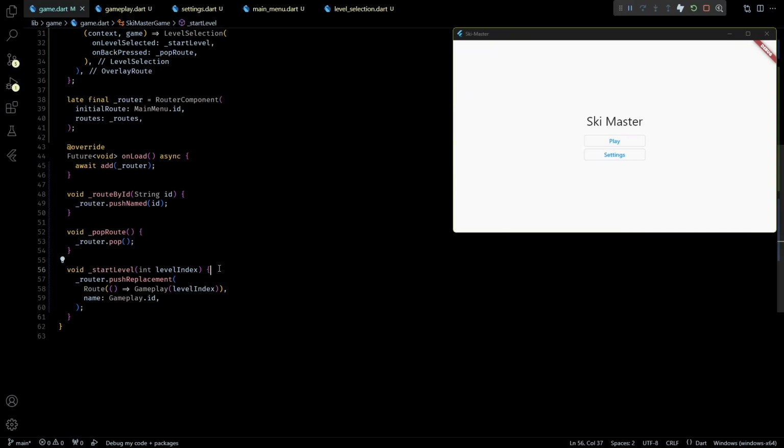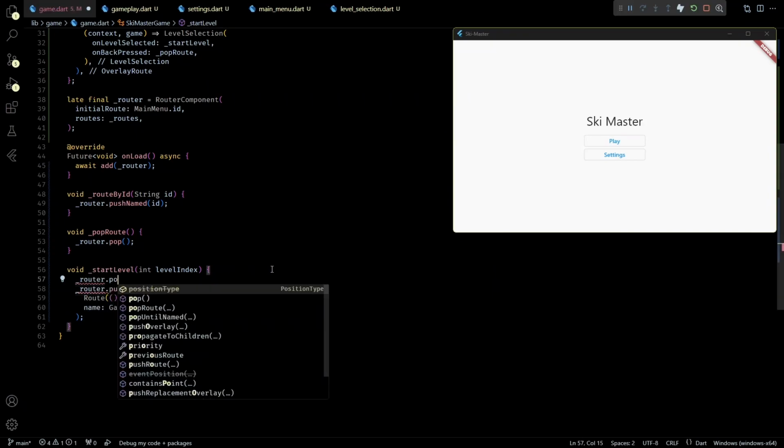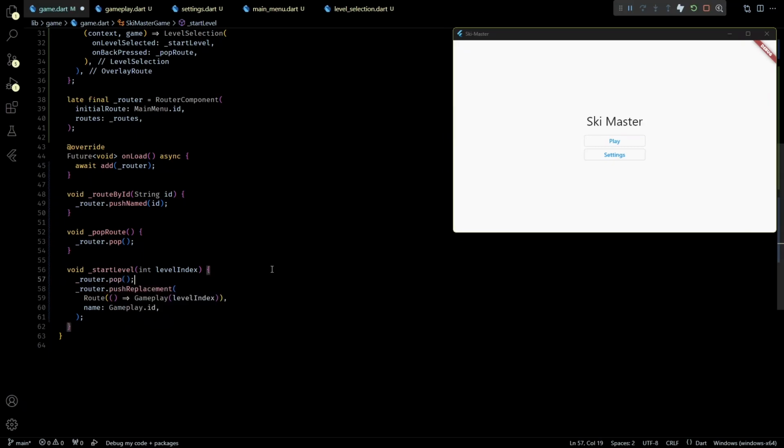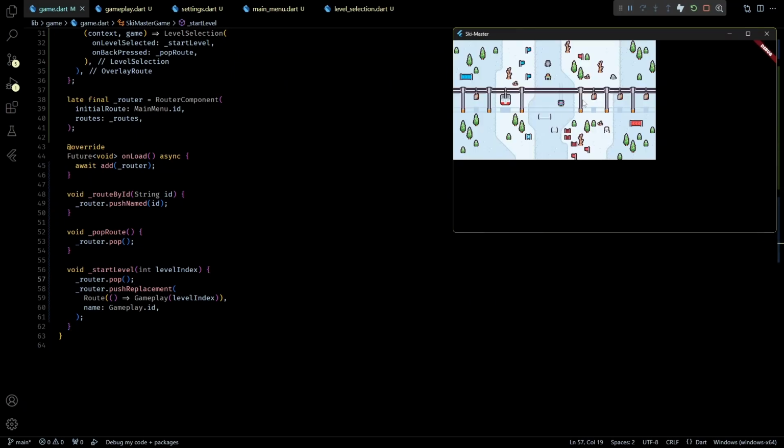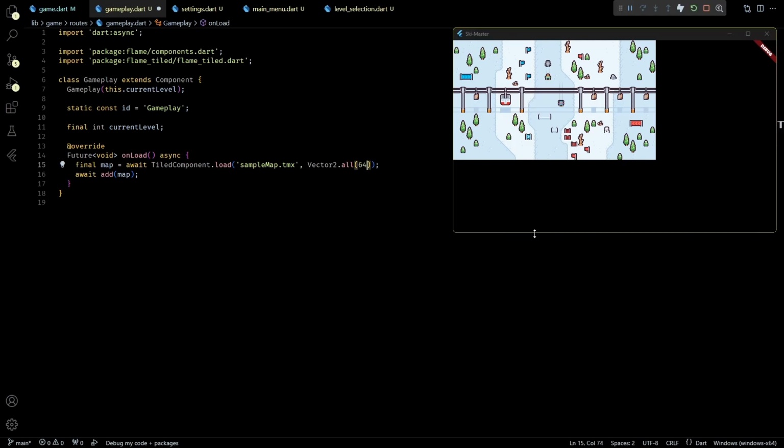So to make this work, we'll have to ensure that there are no overlay routes in the stack when gameplay route is active. Simplest way to do that will be to make the router pop the topmost route in start level. This means first the level selection route will be popped, and then push replacement will actually replace the main menu with gameplay. And now you can see selecting a level correctly displays the sample tile map. I'll just quickly increase the destination tile size of this sample map to make it cover the entire screen.